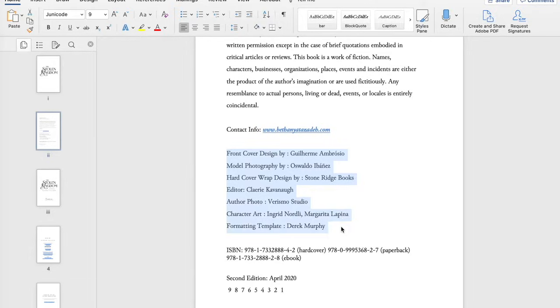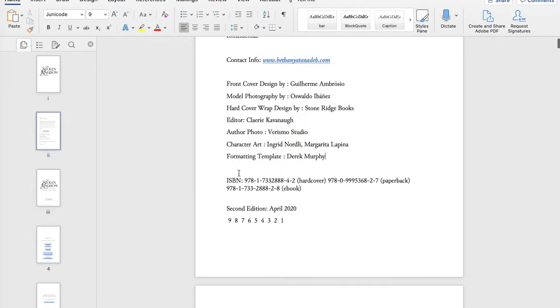This is my personal choice as a self-published author who gets to choose whatever I put here. But in traditional publishing, usually you won't put quite so much. So this is totally up to you what you want to include. But cover design is the one thing that's almost always included. The next section is the ISBN information, and the editions is at the very bottom.